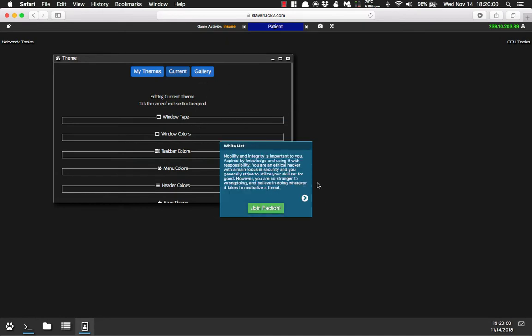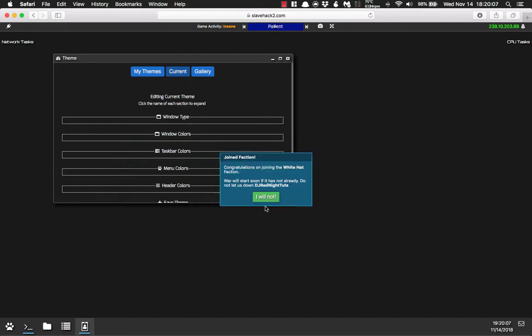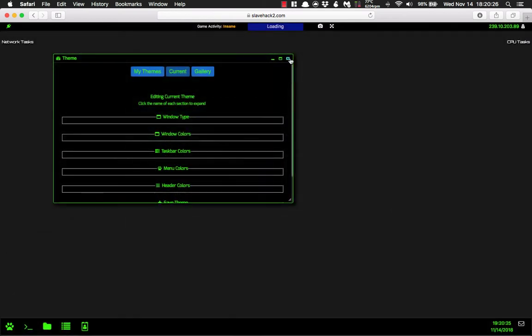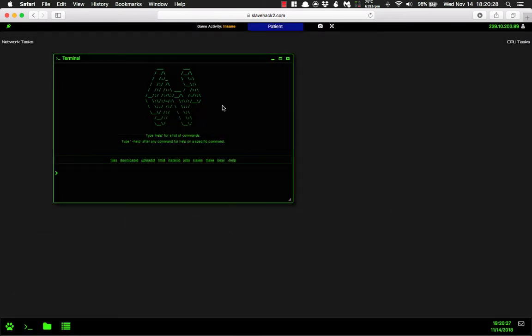Okay, and this is now asking us to join a faction. So let's go ahead and join a faction real quick. And we've joined the White Hat faction. All right, wonderful. Now that we've joined a faction, we are all good there. And actually, that didn't even change. Let's change to Born Live Die because it makes it a little bit cooler. All right, wonderful. So we'll close that out.